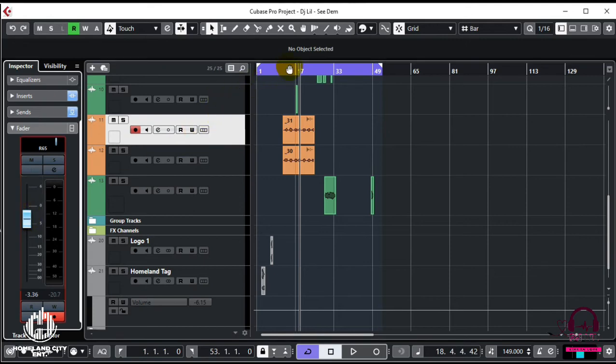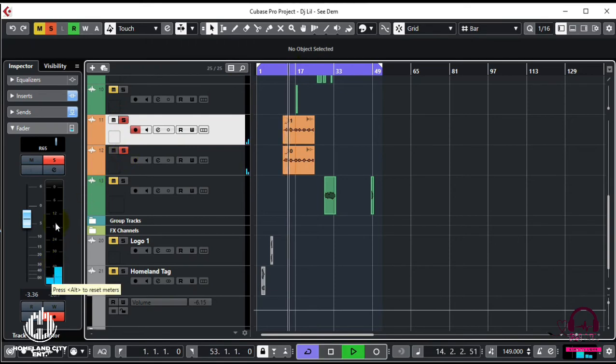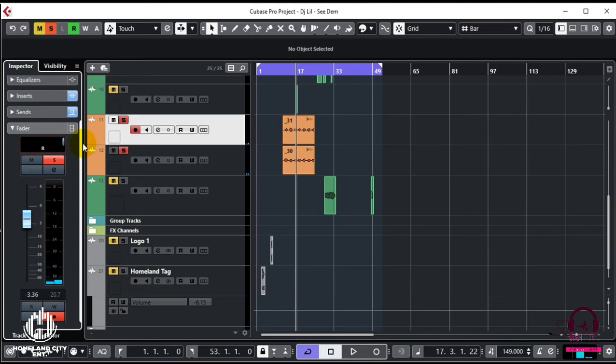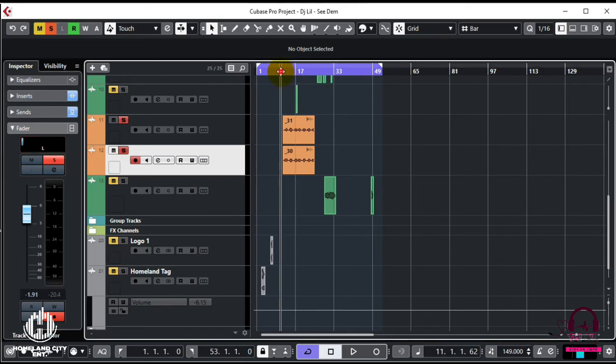Now you have panned your vocals. If you solo them here, they'll be left and right. You can even see on the meter readings. So if you go far left, far right, and go to the far left, you also see on the meter reading.